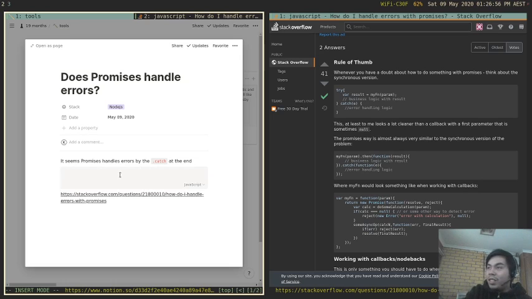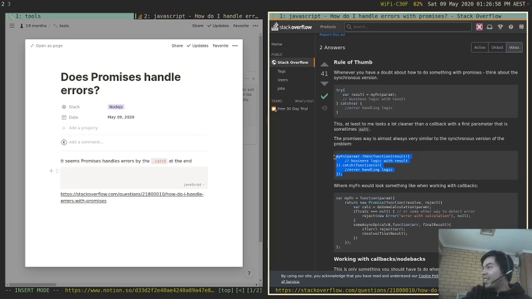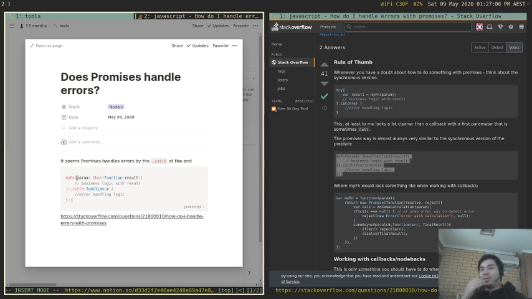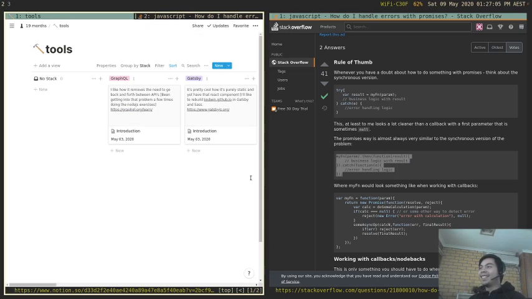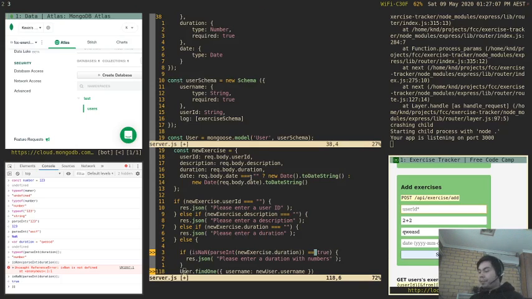What's really cool about Notion is you can just add code snippets, and it's quite aesthetic as well. So it helps with notes. Cool. All right, that's done.